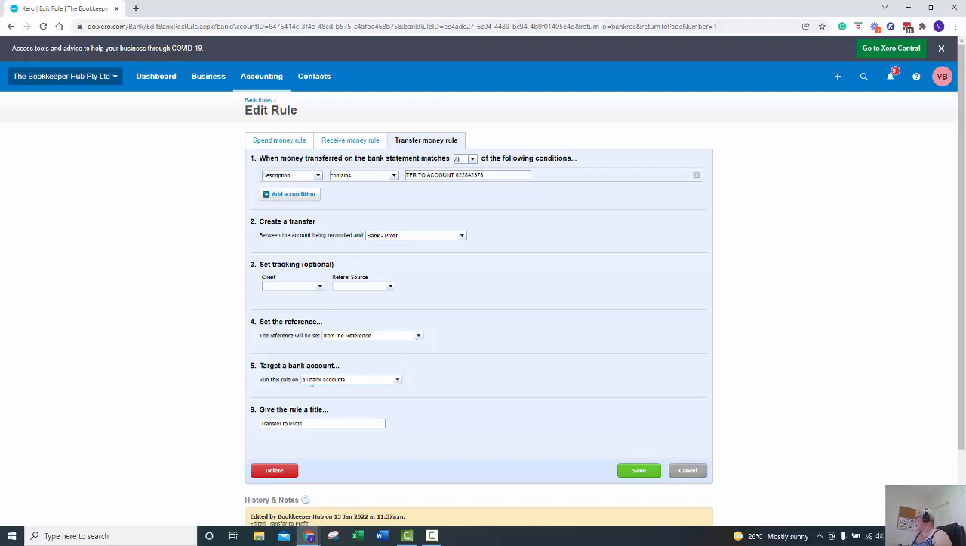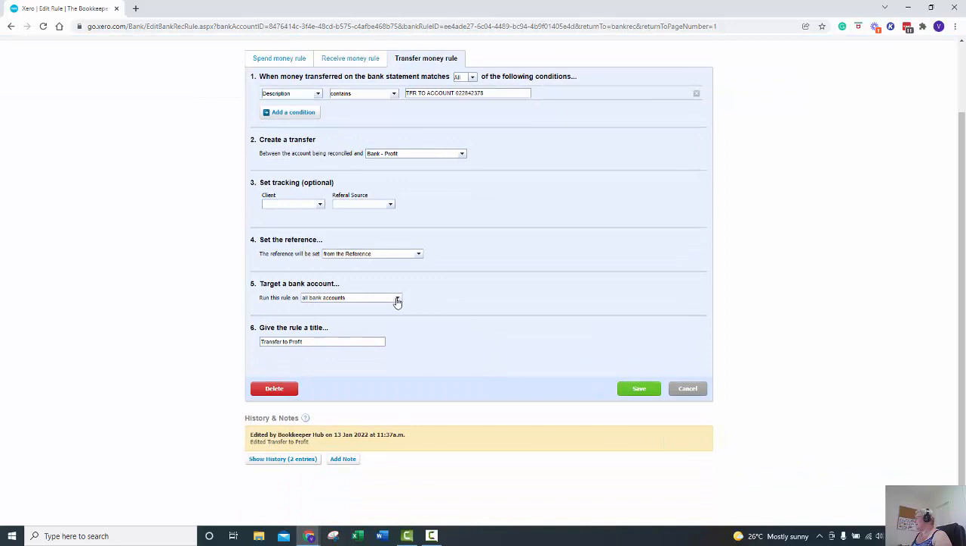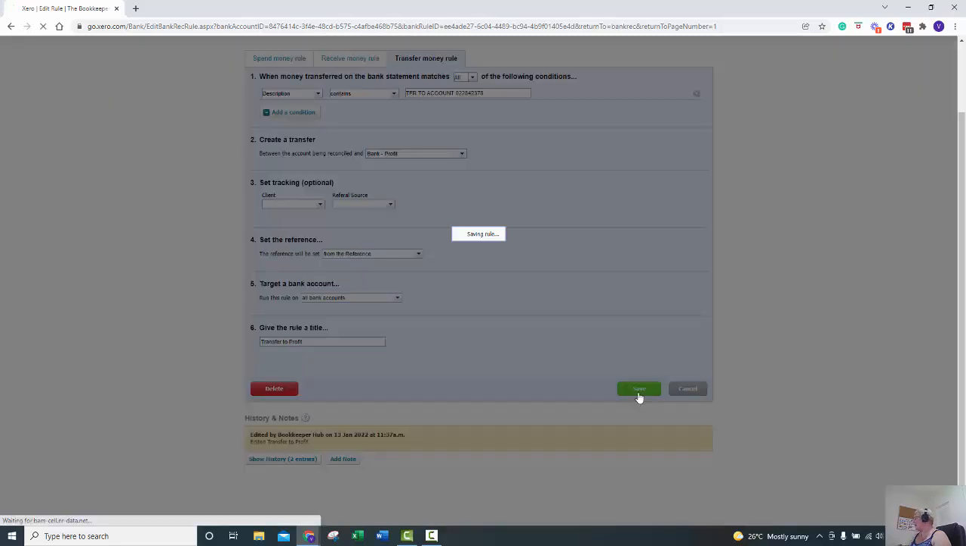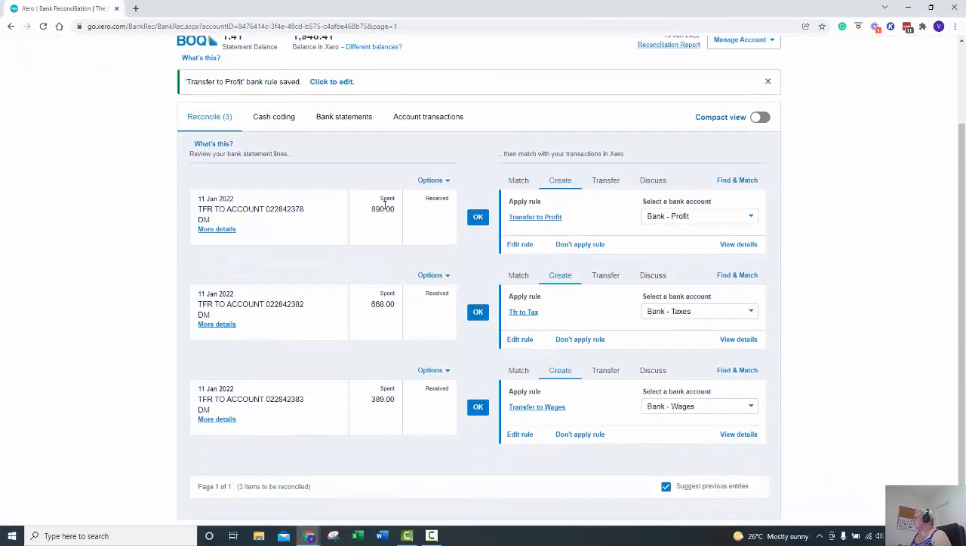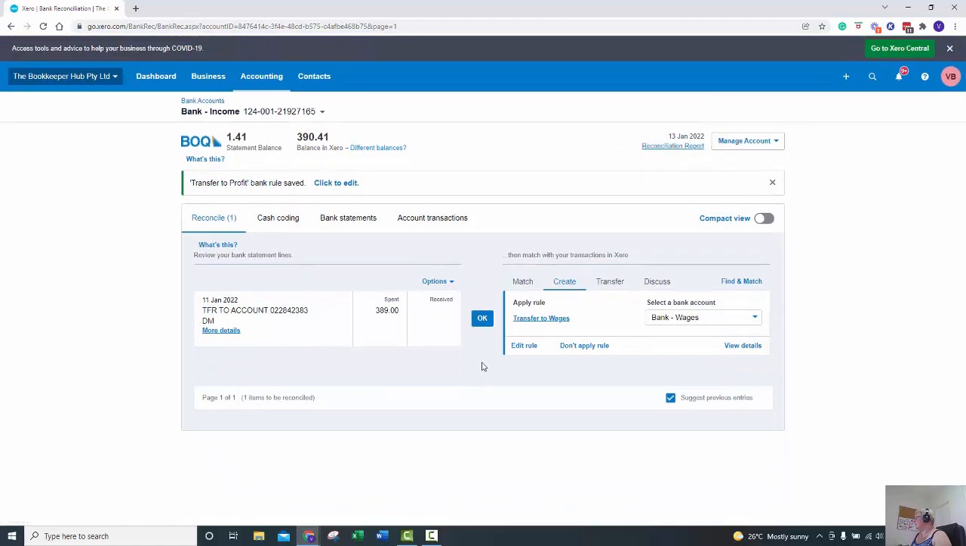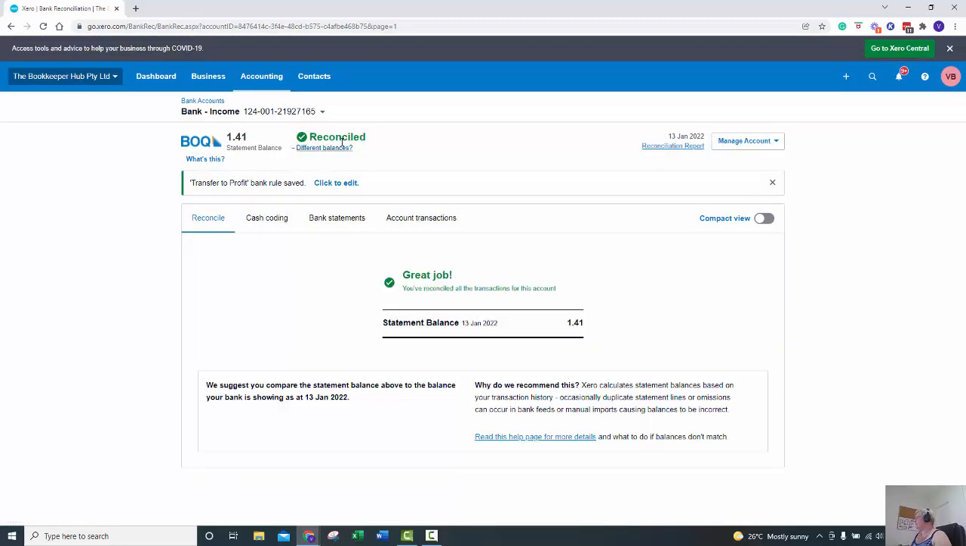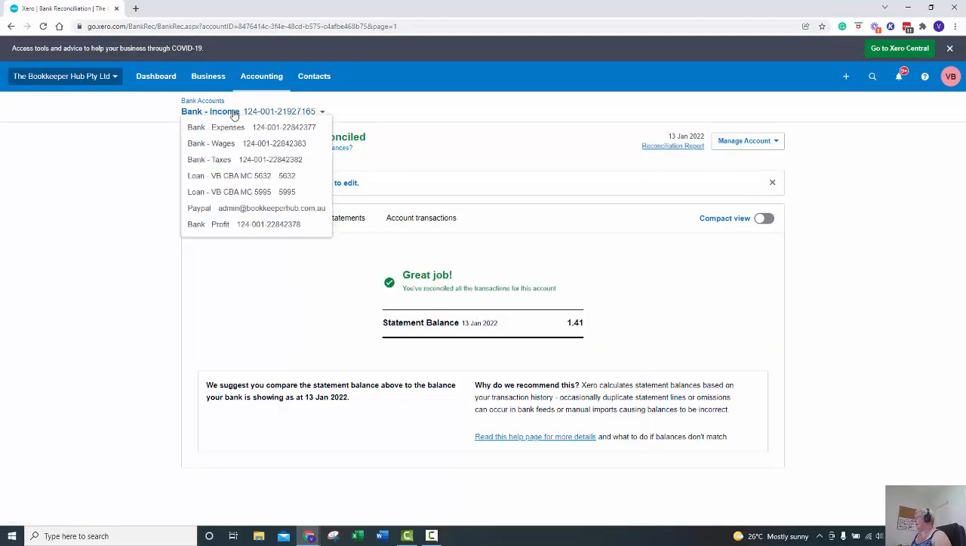You can choose which bank account it goes on, but it's not a bad idea to make it on all bank accounts, so you don't have to set this up on every account. And then we give it a rule. So once we're happy with that, we hit save. So from a reconciling point of view, I've got rules set up on these and I can just go in and reconcile them, which gets my bank account out of the way.